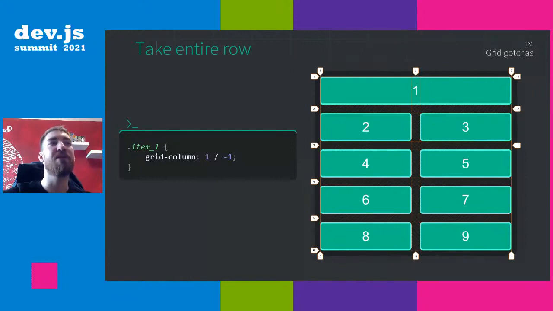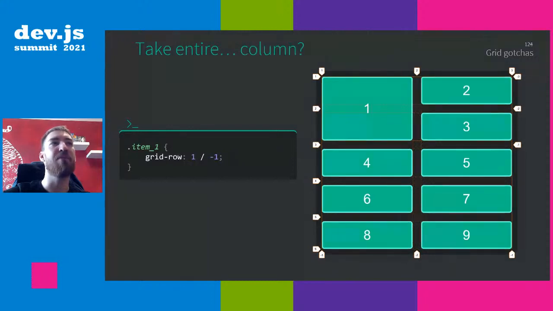But what will happen if we tell it to stretch from line number 1 to line number -1, but this time vertically? As you can see, it will not take the entire column as maybe you would expect. And the reason for that is that some of you may have already noticed that the negative numbers are only available for the explicit grid, meaning that the -1 starts at the third line. So this is not what you would expect, that the -1 is the last line in the entire grid.